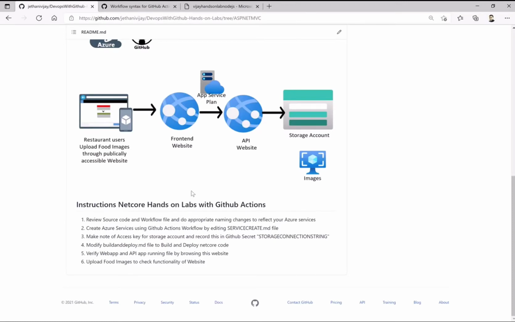Exactly the same thing. We will review the source code, and I will create an Azure service with the help of a GitHub workflow, by editing the service create.md file, to be very specific. Make note of the access key for the storage account. In this case, I have to make sure that after the service is created, that particular key is available to me so that websites can access those images. Or in a reverse way, a user going from the front end to the back end should have a proper connection established with access provided programmatically. So this is the sequence we will follow.